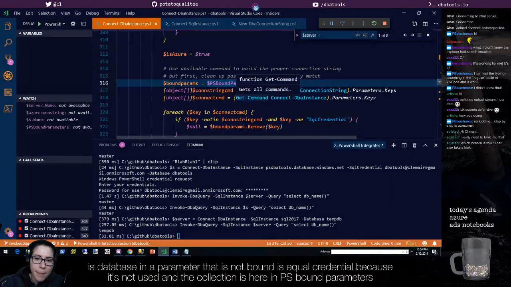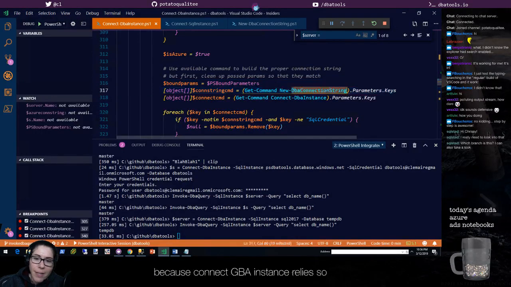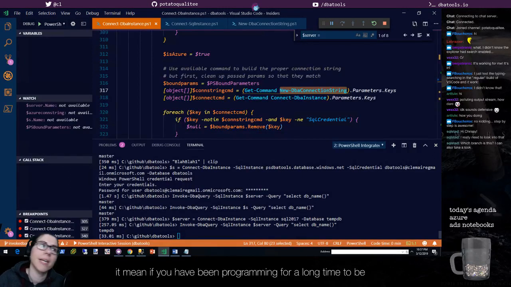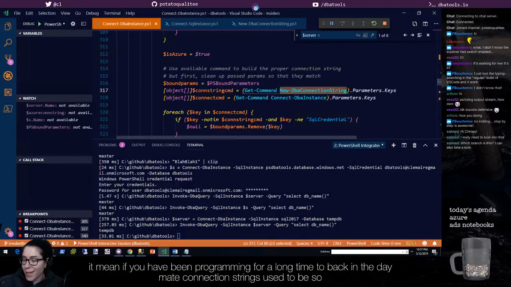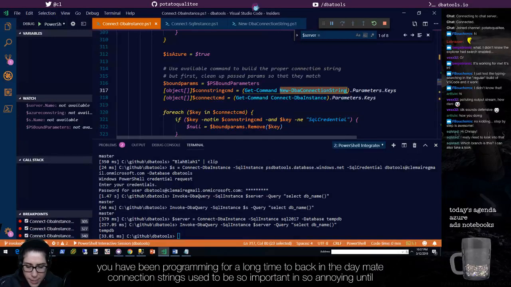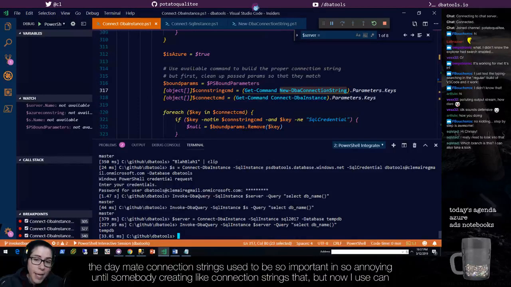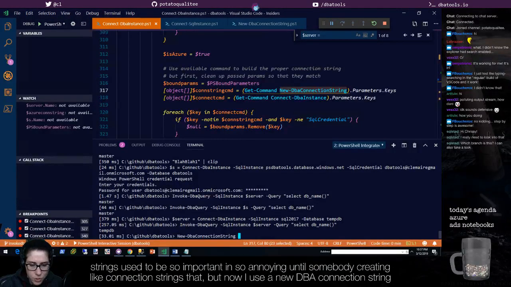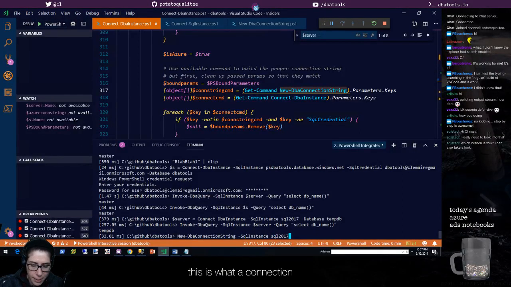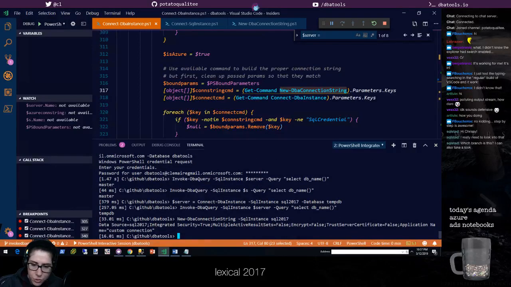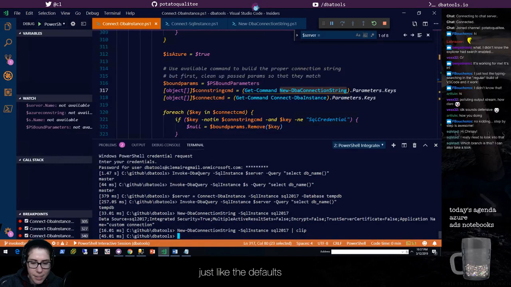And basically, because Connect DBA instance relies so heavily, do you guys remember this? I don't know if many of you have been programming for a long time, but back in the day, man, connection strings used to be so important and so annoying until somebody created like connectionstrings.com. But now I use new DBA connection string, which creates your connection string. So this is what a connection string would look like if you're doing like SQL 2017. So integrated security is true. These are just like the defaults. And then you could just pipe that to your clipboard and you'll be set.